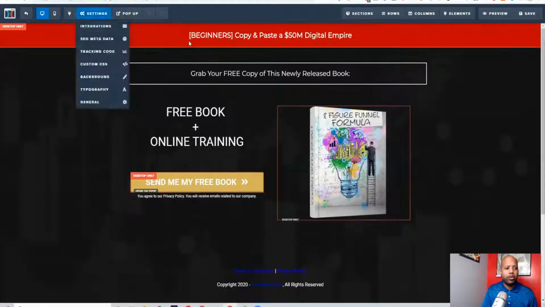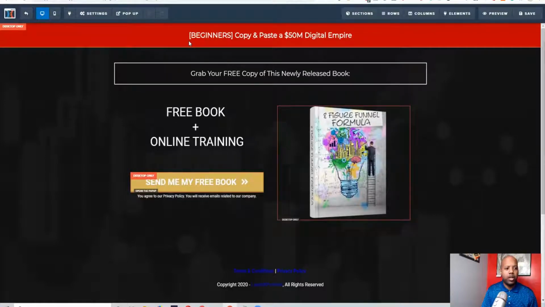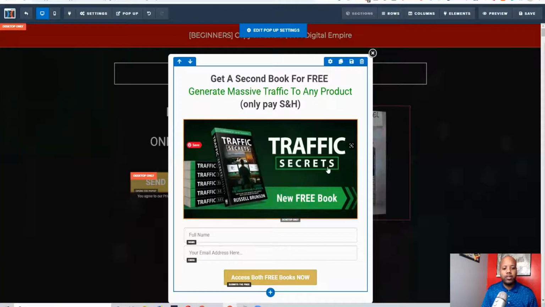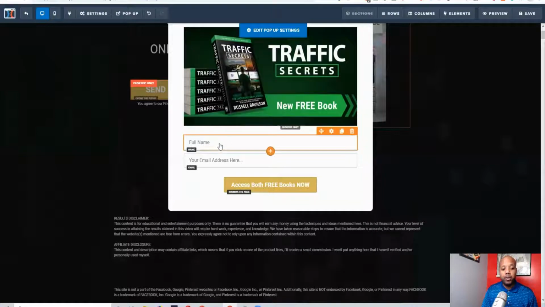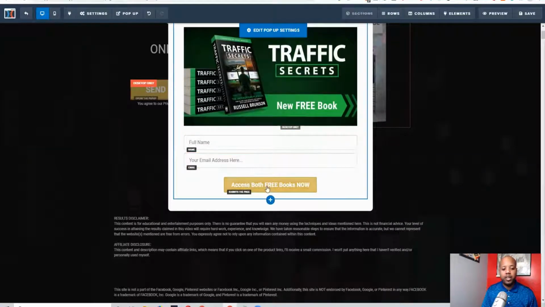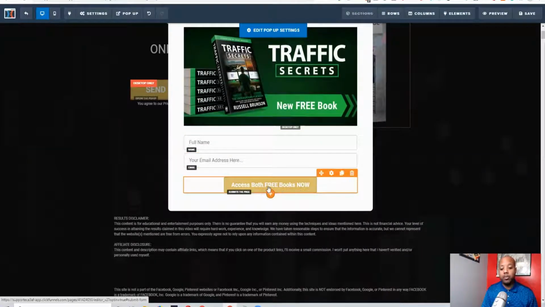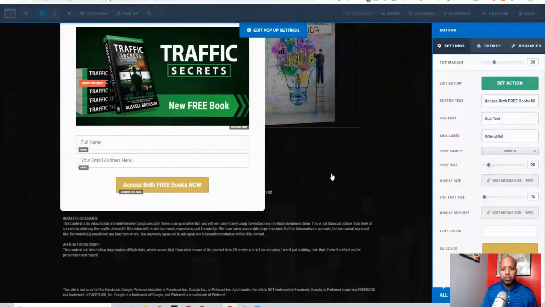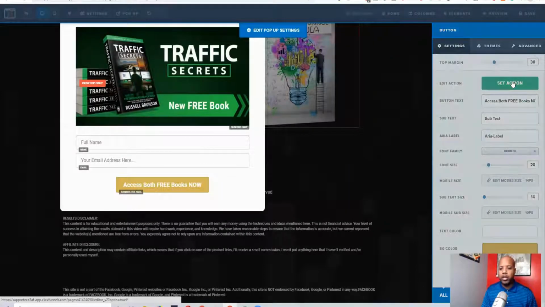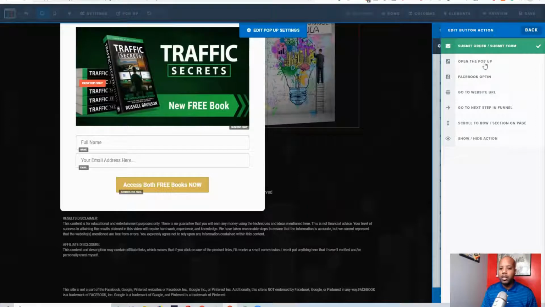Hold on, I got this Zoom thing in the way. This actually shows a pop-up. So people put their name and their email address in here, and this button right here submits the page. Usually with this submit the page button, you can open this up, and then if you go over here and hit set option, it should say submit the page.